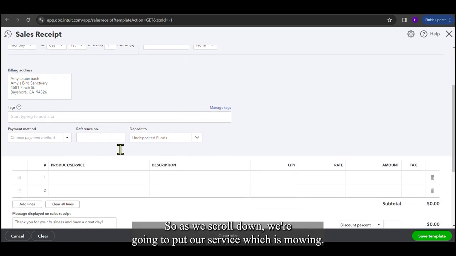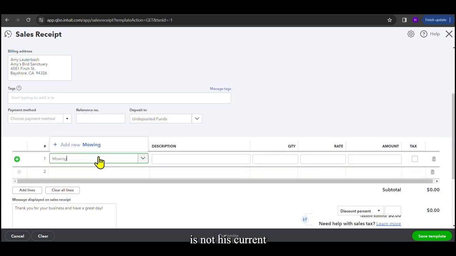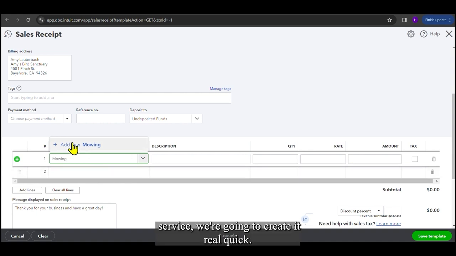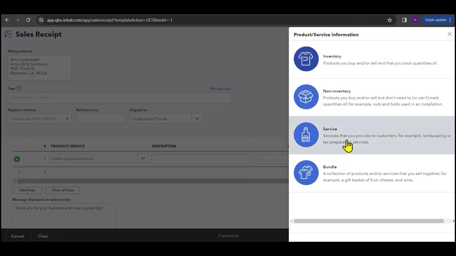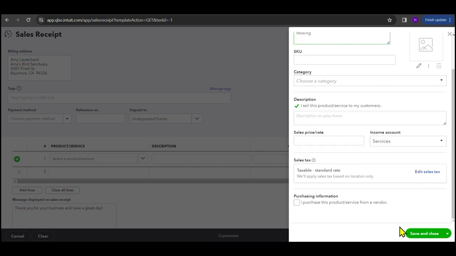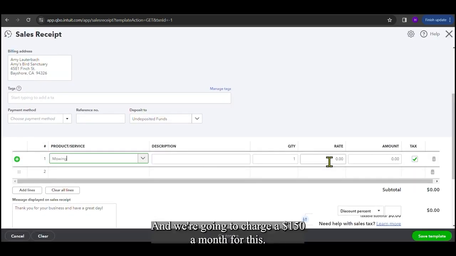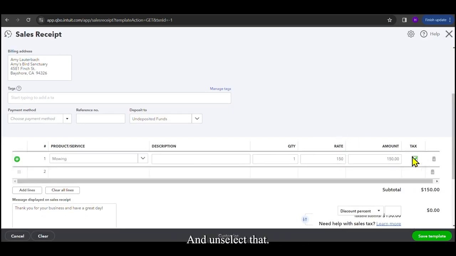So as we scroll down, we're going to put our service, which is mowing. And since mowing is not a current service, we're going to create it real quick. This is a service, so we're going to select service. We're going to call it mowing. And hit save and close. And we're going to charge $150 a month for this. And this is not taxable, so we're going to unselect that.